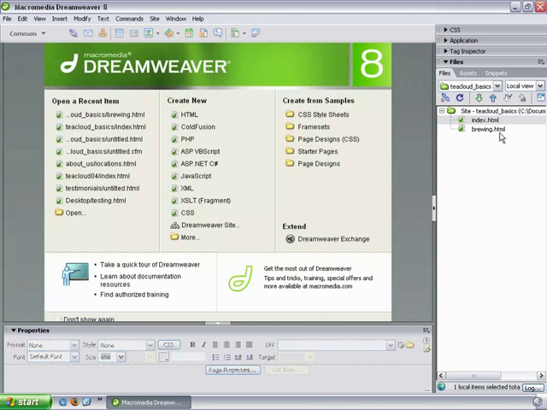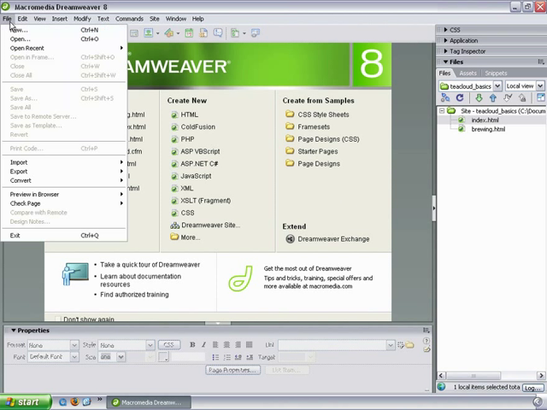And I'll close that for the moment. So there's my second page. So we've seen two methods so far of creating a new blank page. If you've chosen not to have the start page display in Dreamweaver, or if you just want some more options for creating a page, another method is to choose File, New, or to hit Control-N or Command-N.